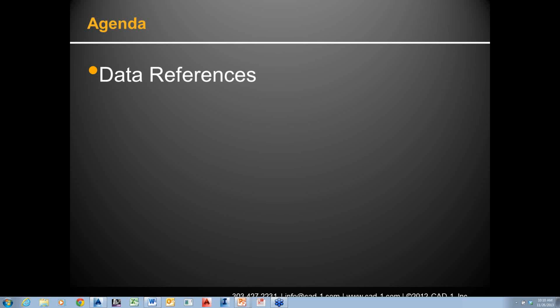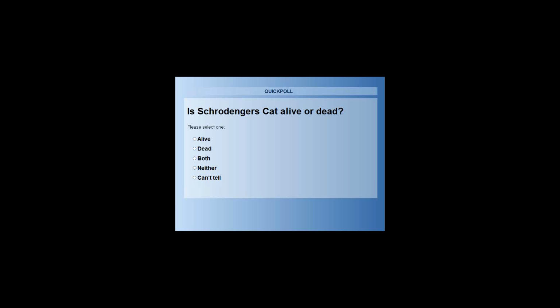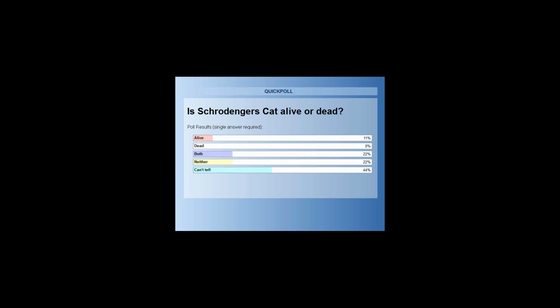And then finally, probably the most important question I have for tonight: what is your opinion on Schrodinger's cat? Nobody's answered. They all just looked and stared. I should have put an answer in here. Who's Schrodinger, and what's his cat got to do with Civil 3D? It has nothing to do with Civil 3D. I just like to throw in a fun poll after the fact. All right, so we got both, we got neither, we got nobody thinks Schrodinger's cat is dead. Oh, that's good to see.